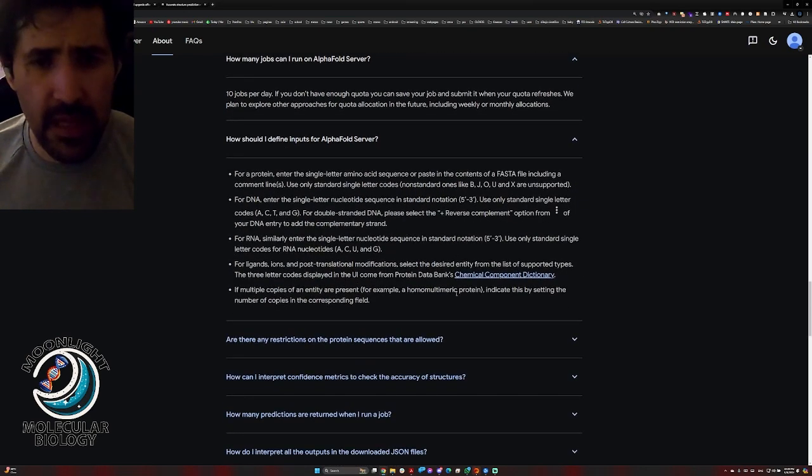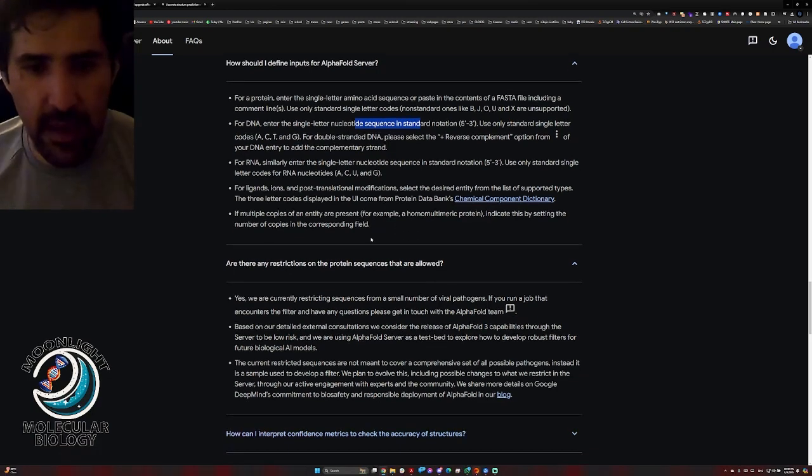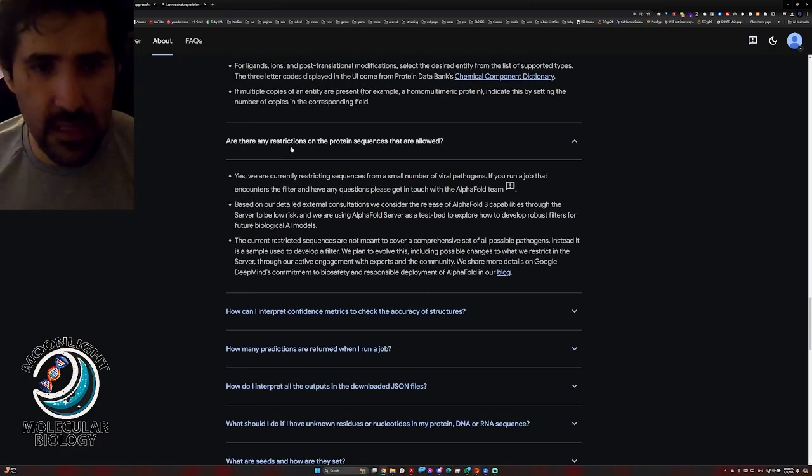I will go very fast through the facts, but it says, for example, inputs: a protein single letter, or you can upload a FASTA file. That's very cool. You can enter DNA single letter nucleotide, and RNA. You can also enter the single nucleotide sequence, and you can add the ligands based on the chemical code. So is there any restrictions?